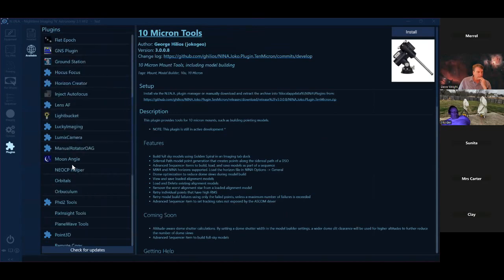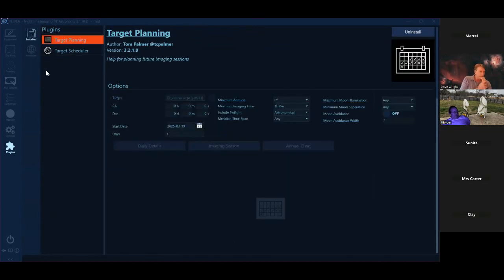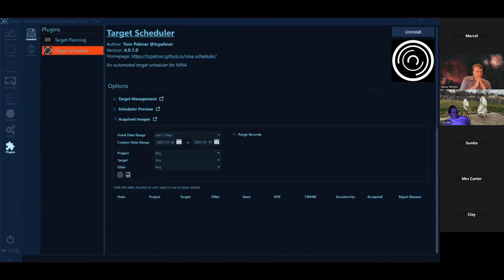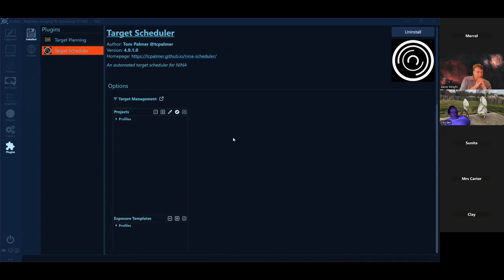These are available plugins. There's quite a few listed. And then right above it's what's installed. So I got the Target Planning installed, and I got Target Scheduler installed. If we look at Target Scheduler, you'll see here's our target management, scheduler preview, and acquired images. I don't think I've acquired any images with this desktop, so there's not going to be anything there. Scheduler preview, there will be something there, but let's go look at our target manager.